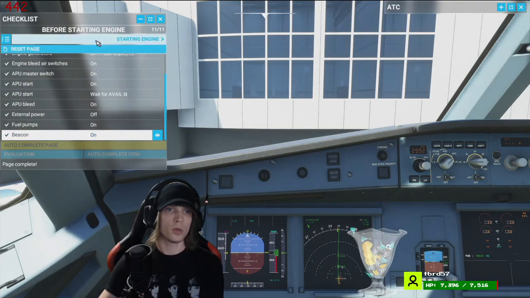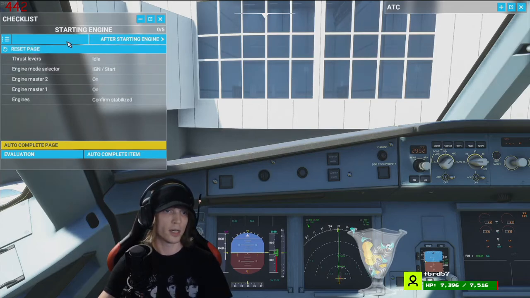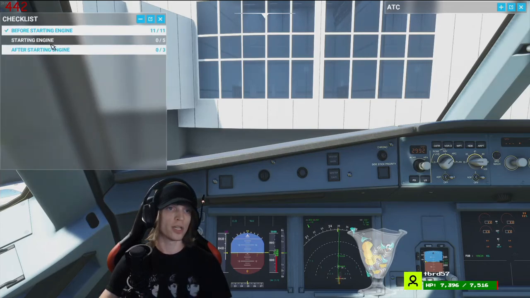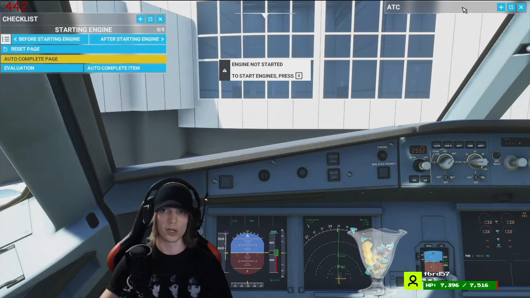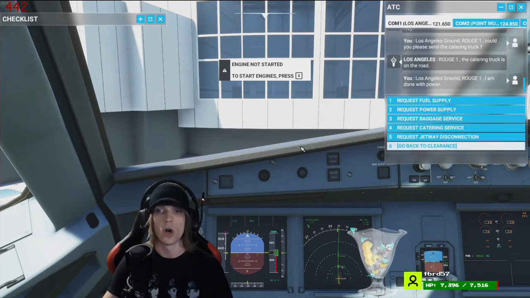Okay, cool. So our next page is going to be starting the engine. But just before we start the engine, we're gonna go ahead, get our taxi clearance, and do our pushback.